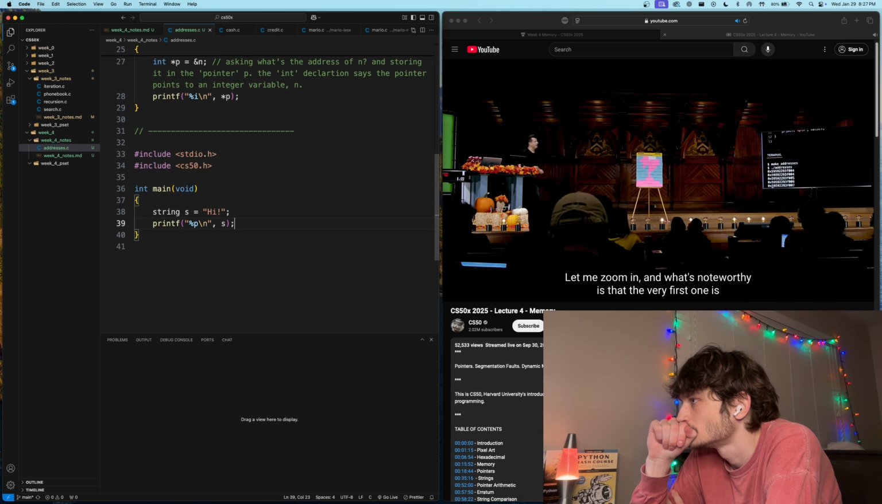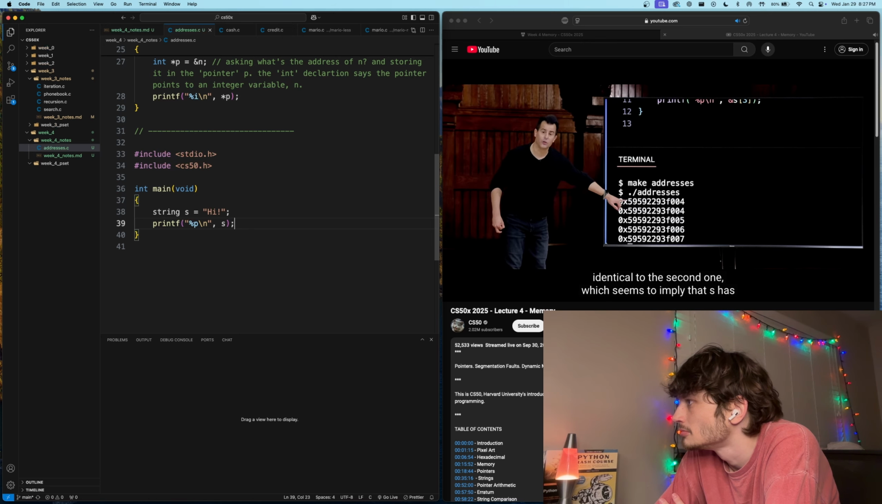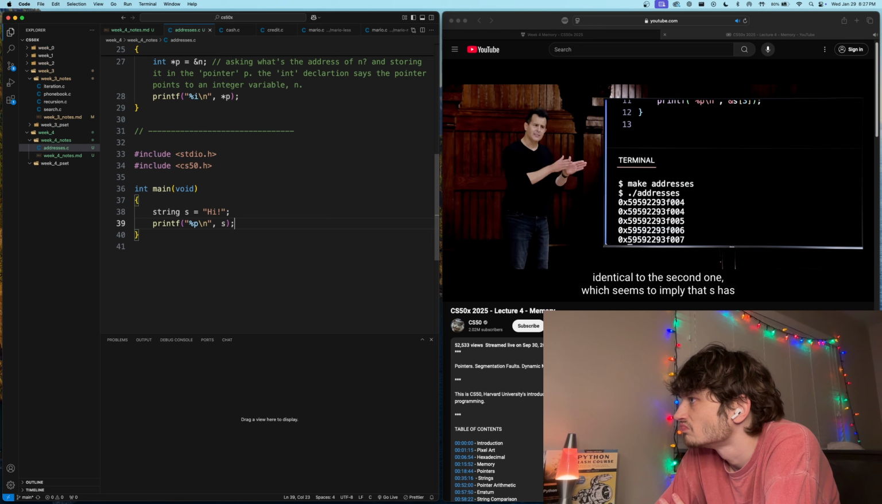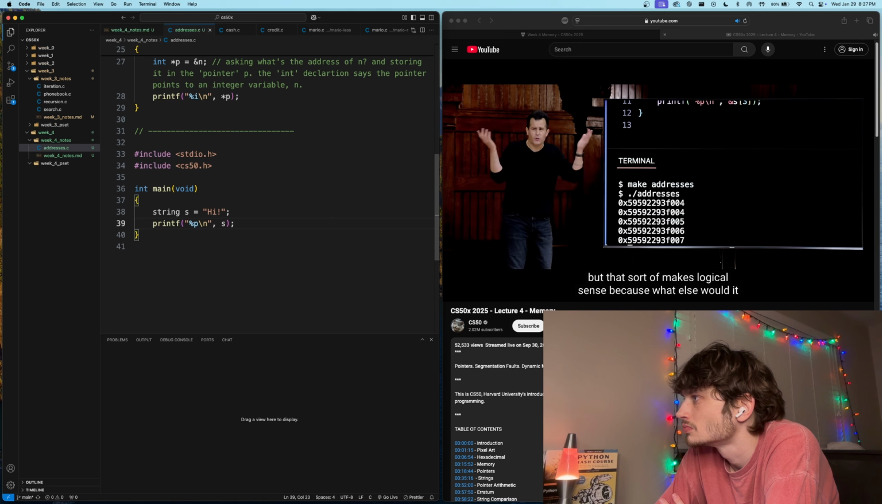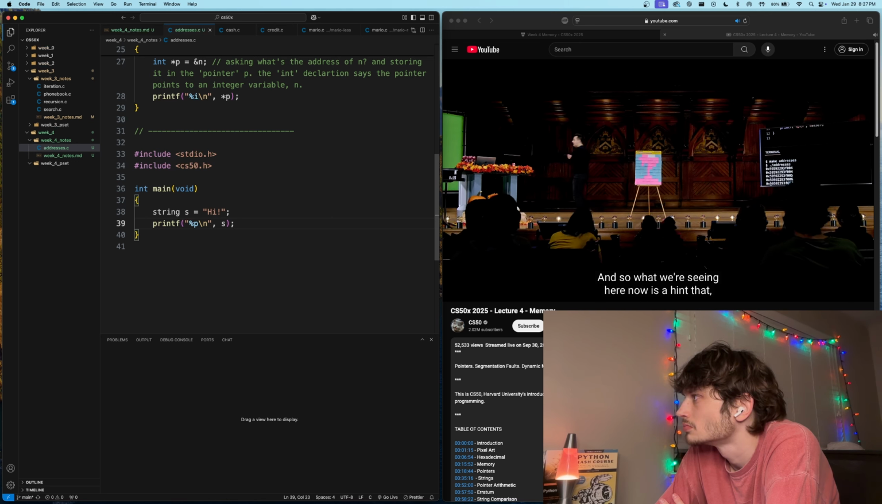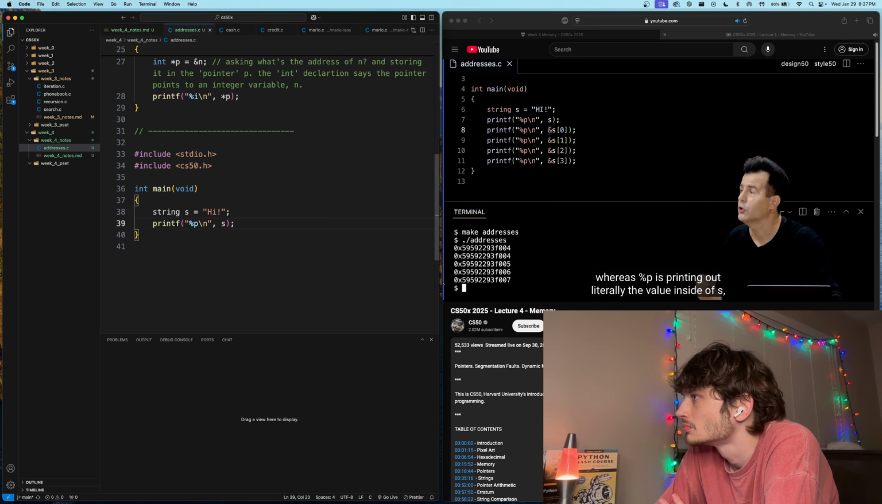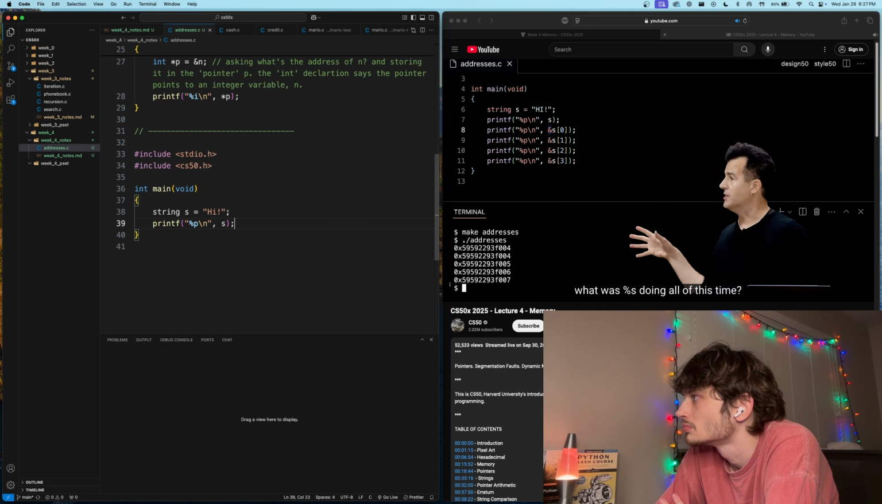Let me zoom in. And what's noteworthy is that the very first one is identical to the second one, which seems to imply that s has the same address as the first character of s. But that makes logical sense, because what else would it be if not the first one? And so what we're seeing here is a hint that whereas %p is printing out literally the value inside of s, what was %s doing all this time?